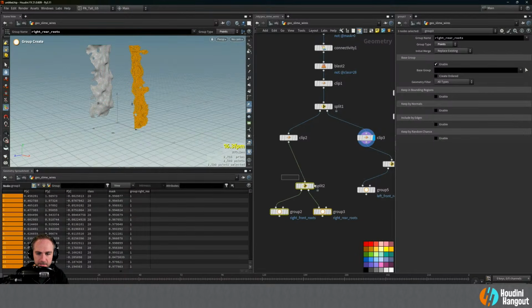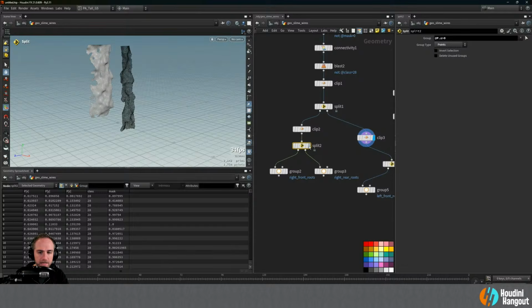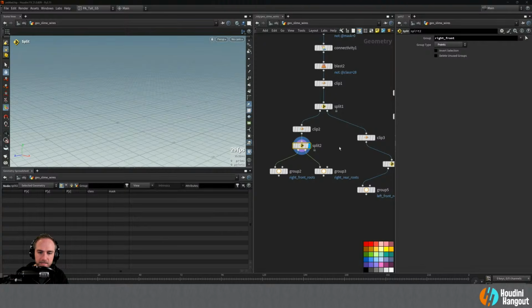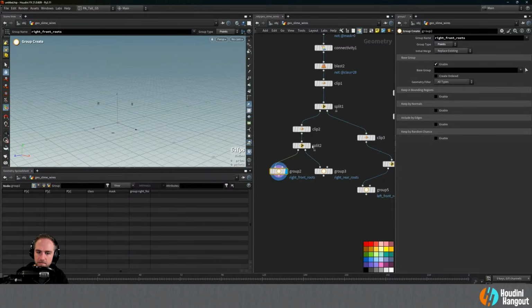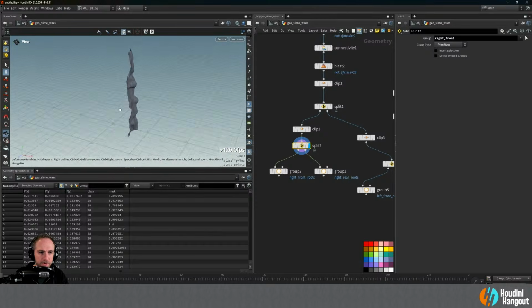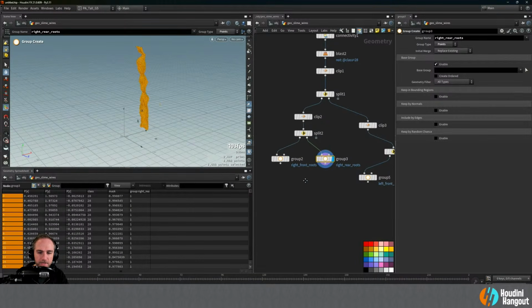And then we can put this down and start to mess with this. All right, so now if we split this, instead of doing it that way, we can split out the front. Oh, not points, be primitives. So there we go. There's our front on this side. And then here's our rear over there.